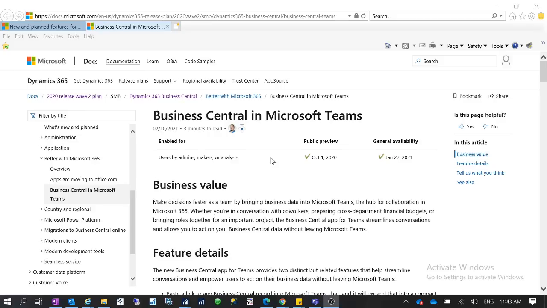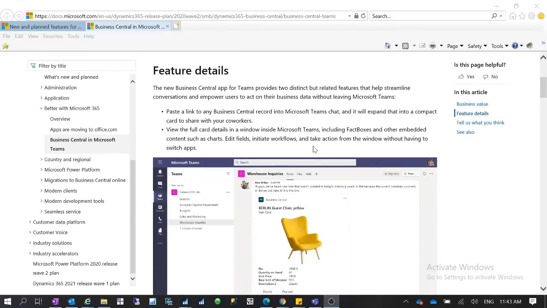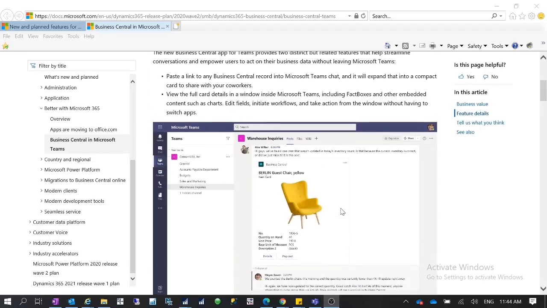So you can see this new feature was added for public preview on October 1st, 2020. And then it's generally available from January 27 this year, 2021. Basically, what you can see is like this. When you copy and paste a link and share it with your teams, your team members can see a brief overview of the items you shared with them in Teams, without leaving Teams.